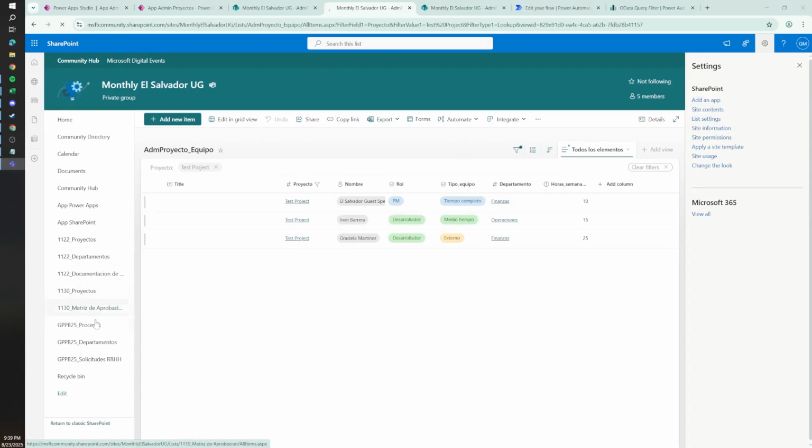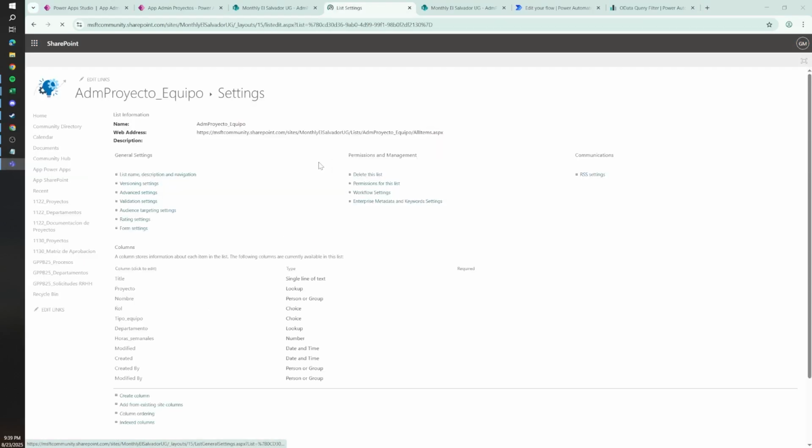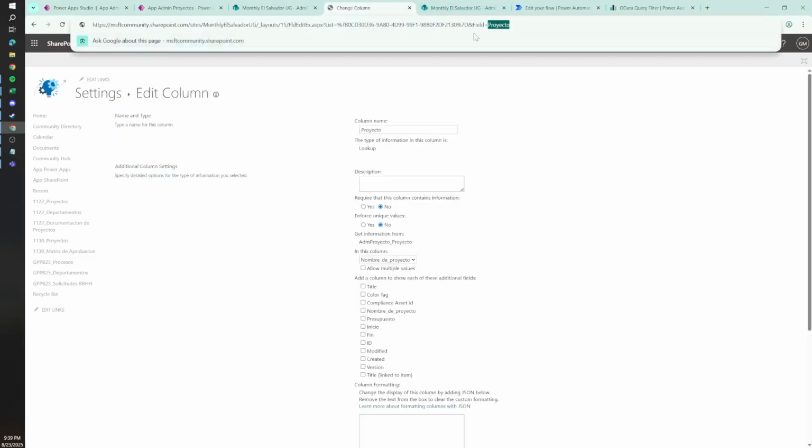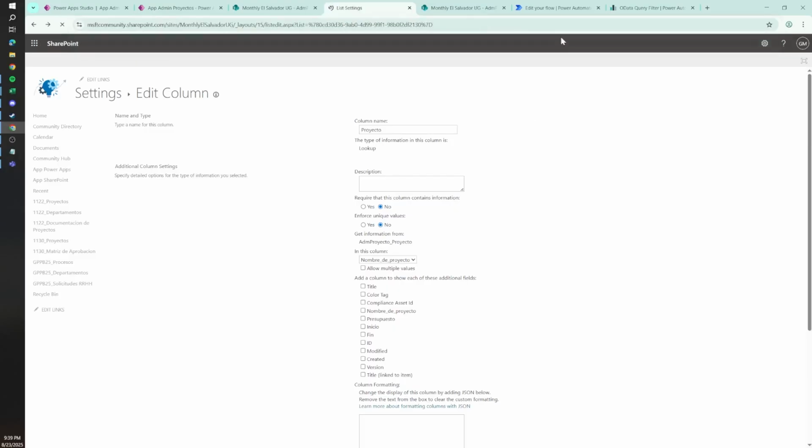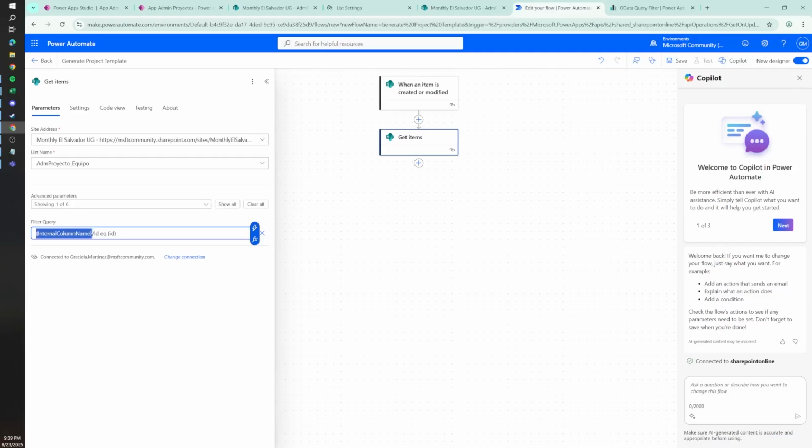For us to make sure, we need to go here to list settings, and I'm going to open the project column. And here at the top, we're going to see what's the internal name. If you have renamed your columns, or if you have special characters, then the internal name will be different. And if not, it's going to be the same, as you can see here. So I can just filter by project name equals and then ID.